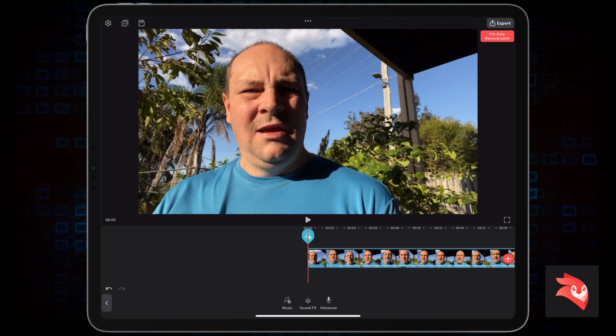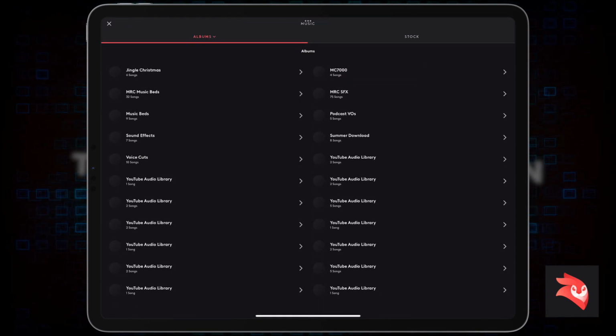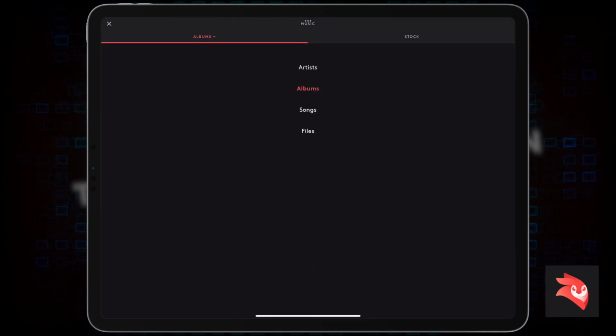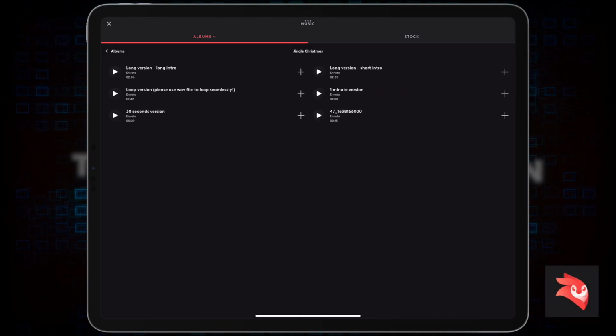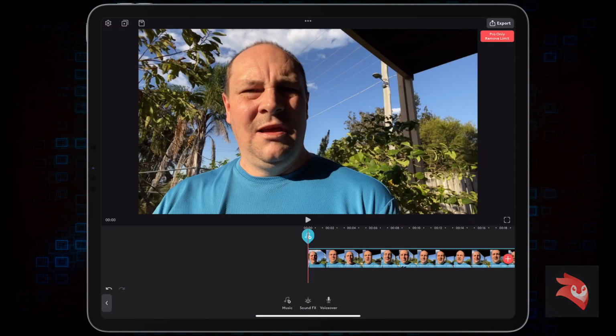In VideoLeap, it also does. If we go audio, and go music, everything on this side under albums, I can select to go artists, album, songs. Same difference there. And bring in, say, Jingle Christmas, which is up the top here. You can see we've got the same tracks available to us via the option.